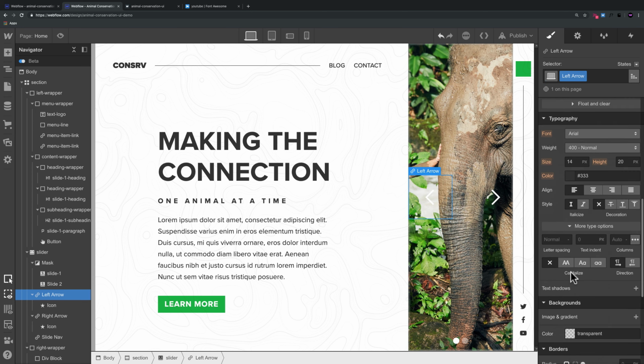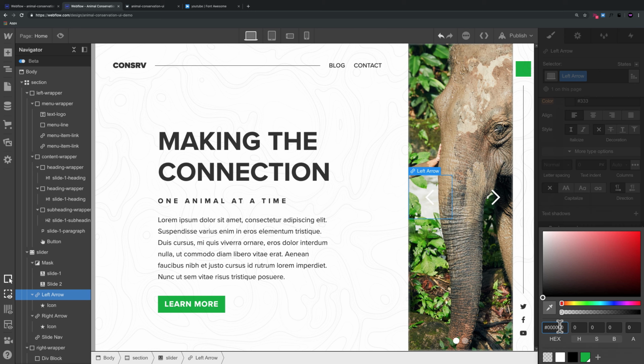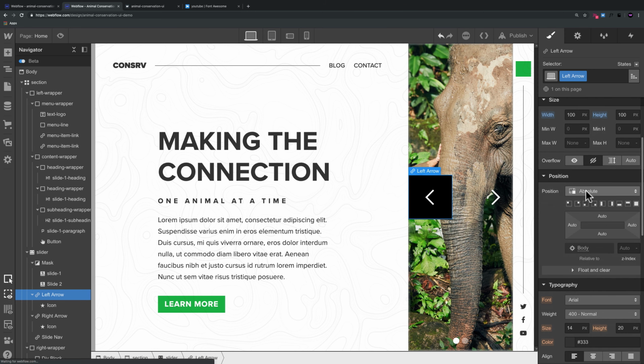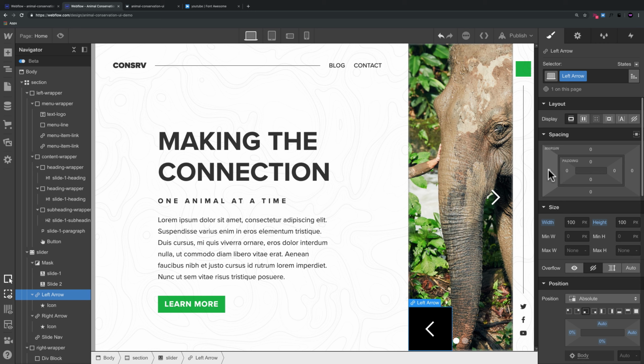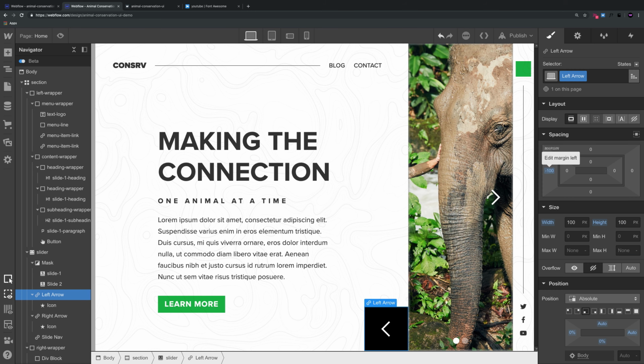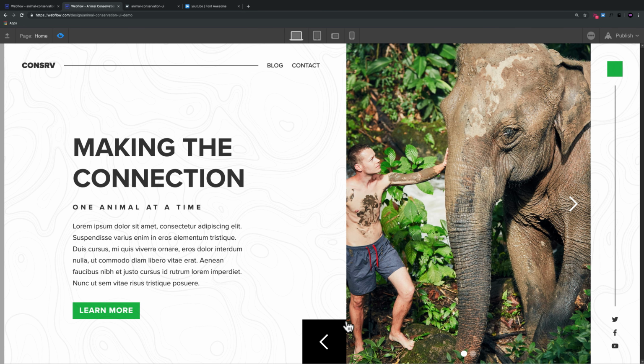Okay. I'm going to set the background to black, and I'm going to set the position to absolute for the left arrow, and place it in the bottom left. So it goes in the bottom left. And then for the margin, I'm going to say negative 100 pixels. So it moves 100 pixels to the left, right? And it'll place it nice and flush with the left side of the slider.